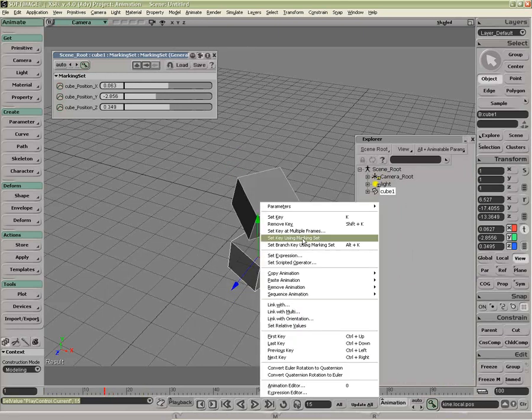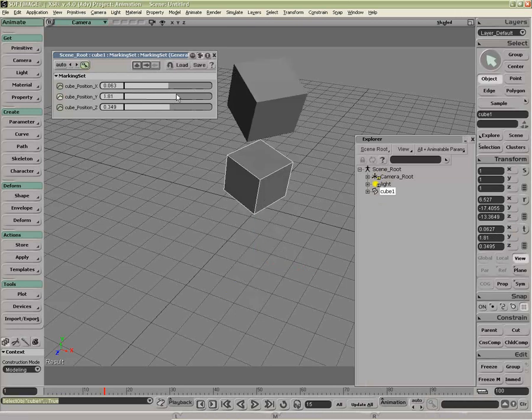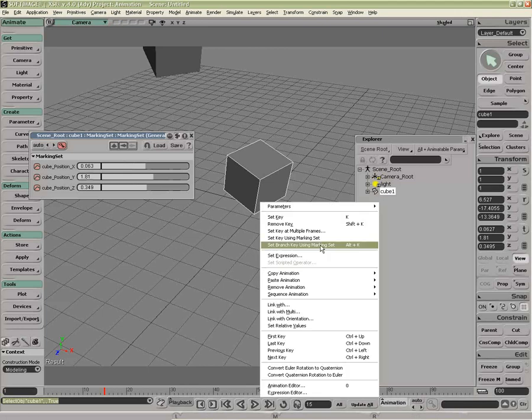The reason that set key using marking set doesn't have an automatic keyboard binding is that more often than not you want to set branch key using the marking set. So if I were to start making some changes, I can select this, move it around, select this guy, move that over there, branch key this one, and I can do Alt K, and that's keyframed both objects. If I have a single object and I do branch key, it will set it just on that object.